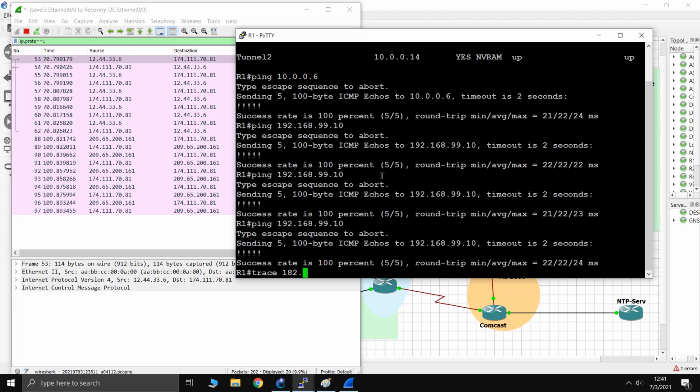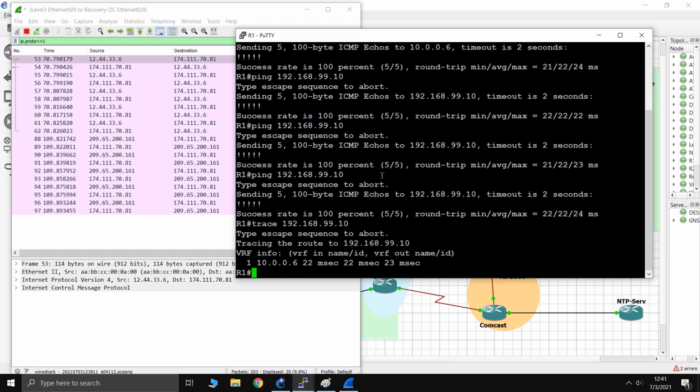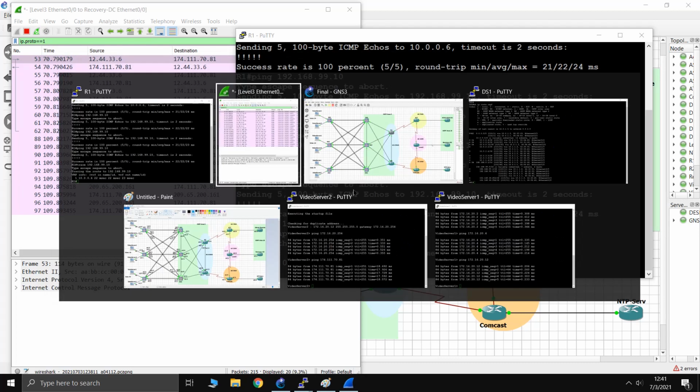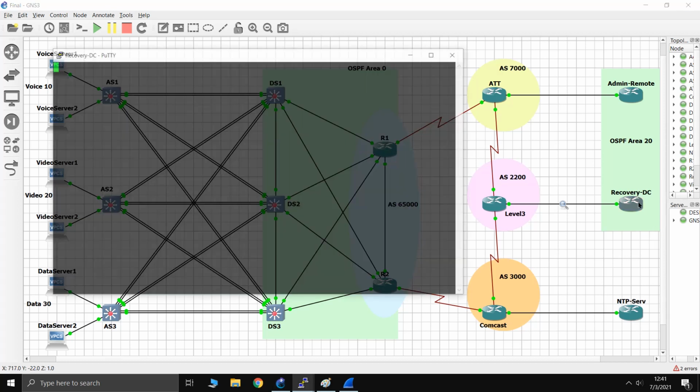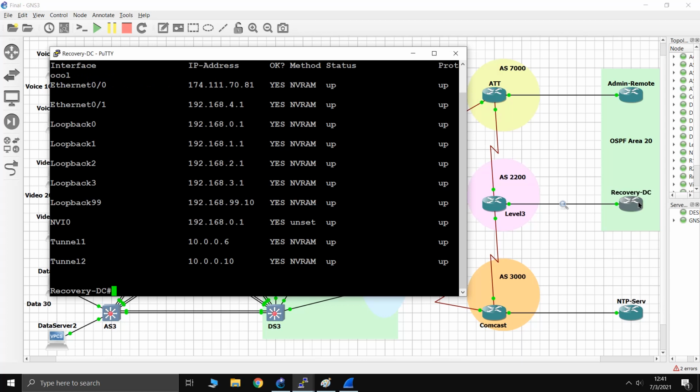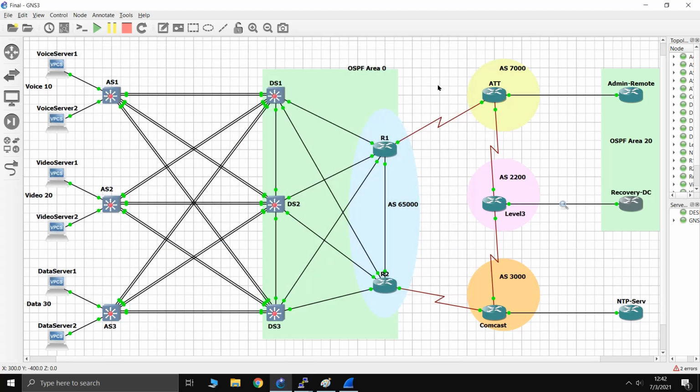Trace, whoop, almost did it again. .10. And our 10.0.0.6 is the data server. Looks like we closed it. Let's just exclude down. And 99.10 here, 10.0.0.6 is the other tunnel.